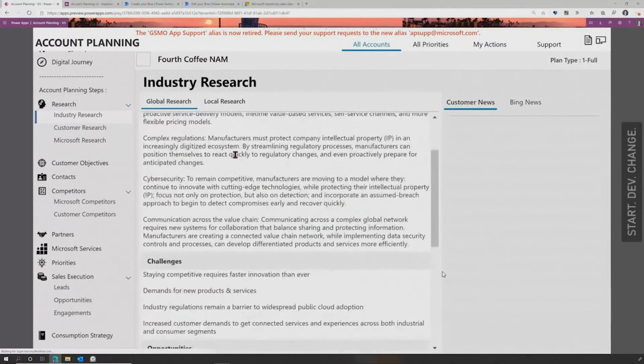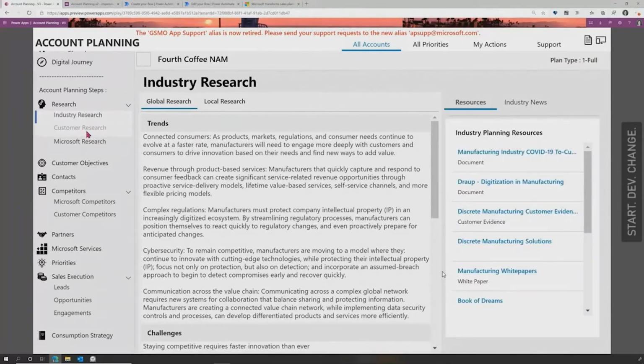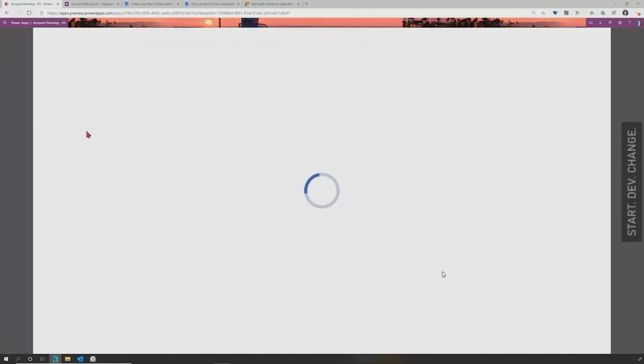So we do a ton of research. We do research for the industry that the customer is in. We do our own research on the customer itself. It's usually not this slow, I promise. Whenever I share my screen, it's always really slow.